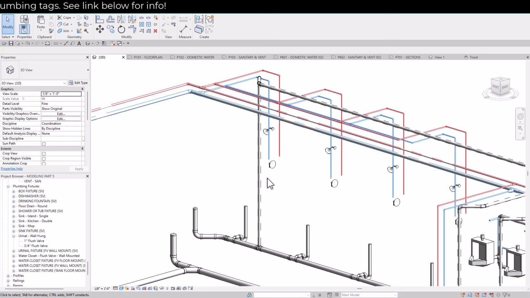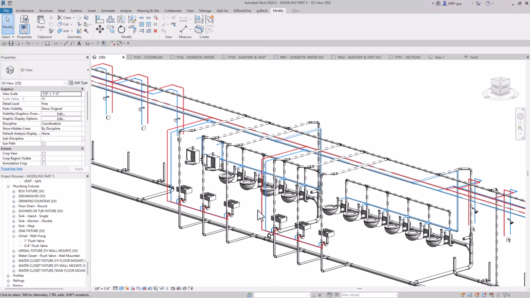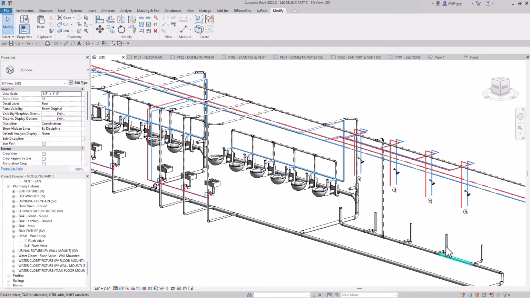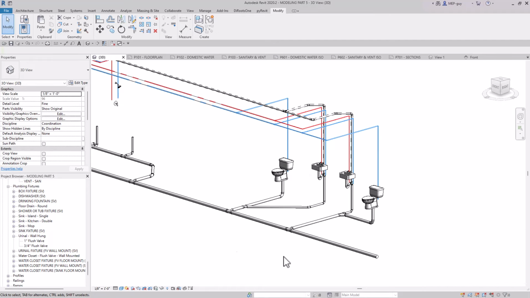Everything in the white dashed is representing the vent piping. And everything in color obviously represents the domestic hot water and cold water. This is just a really cool view, and it looks really nice in a shaded view. And you can see that we've plumbed up our little individual bathrooms, two different wet venting styles right here.